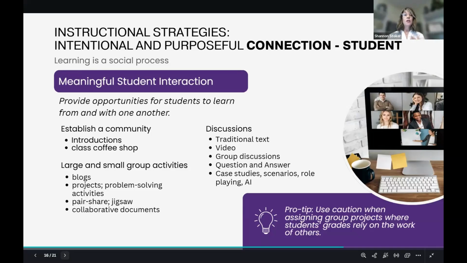Also doing large and small group activities, creating like a blog for a group. You can just separate your students, divide them up into groups and let them keep a blog post on it, maybe a topic that you're covering for that week or a couple weeks. Projects, problem solving activities, let them solve a problem together, doing pair share, giving an activity to where each week maybe they share something different.